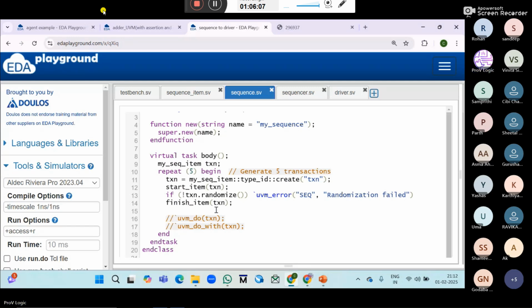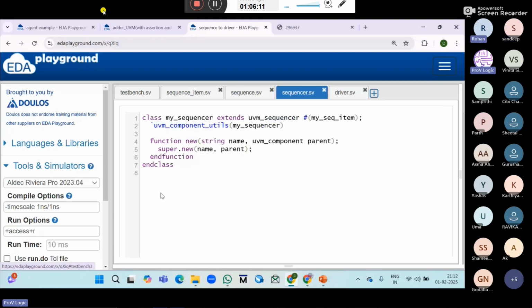So after that, for the sequencer, we don't have much program. Whatever the project is, we don't have much.